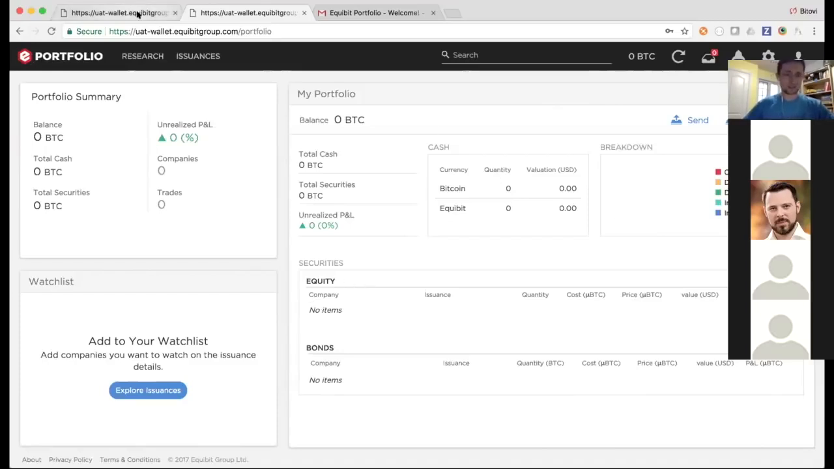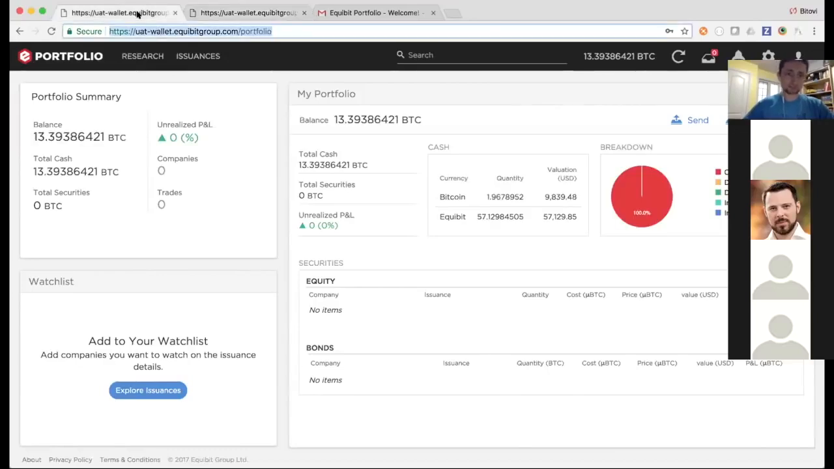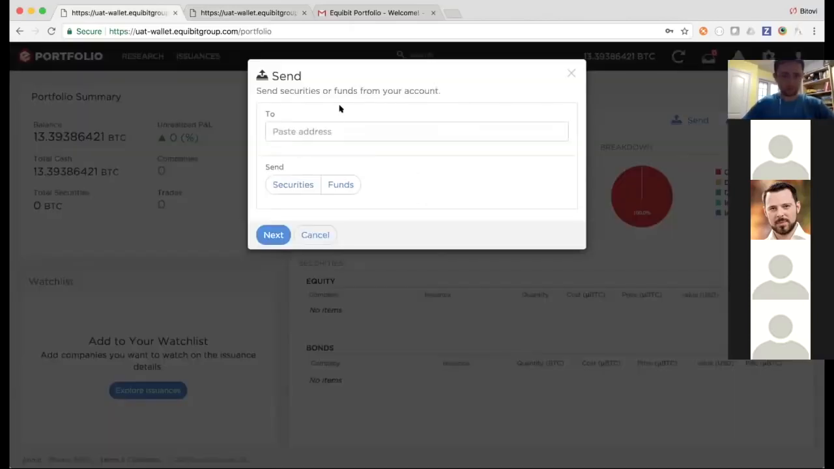And I'm gonna switch to the first tab. I already logged in here with an existing user who owns some Equibits and Bitcoins. And this actually will be an issuer user, so we'll authorize issuance on this tab. But now let's just send funds to the new user we just created. So I'm pasting the address.